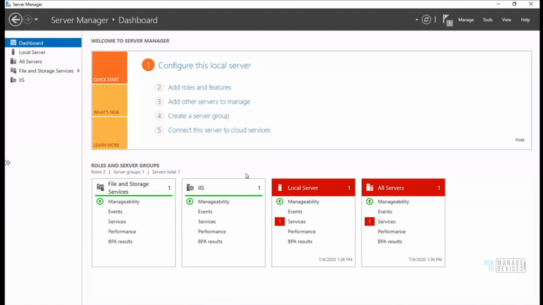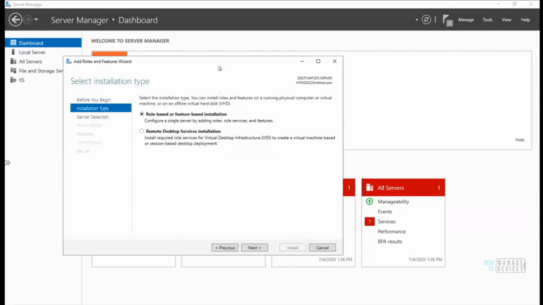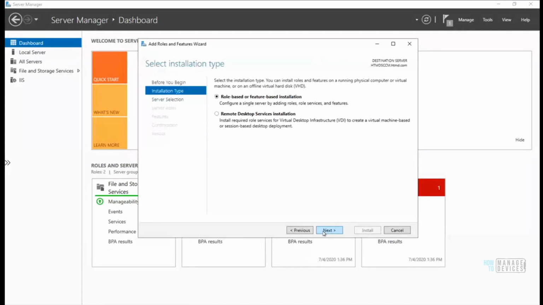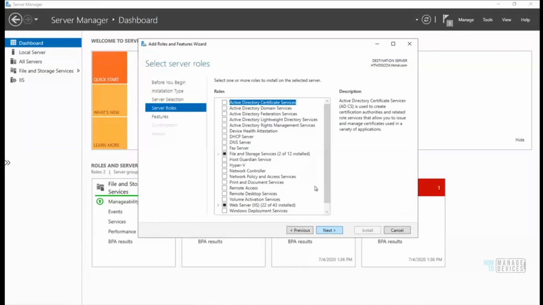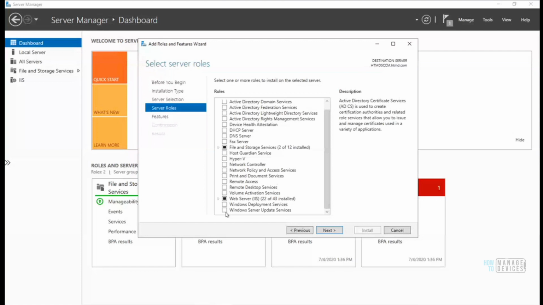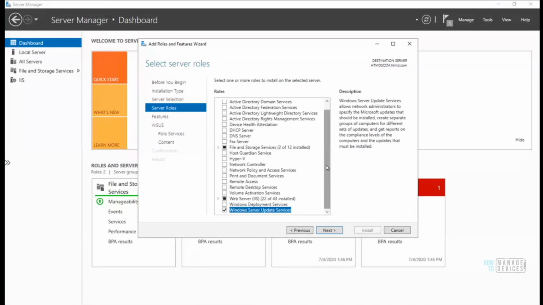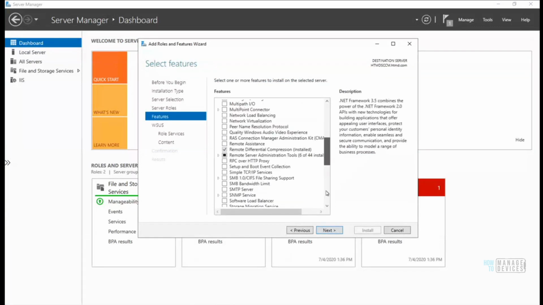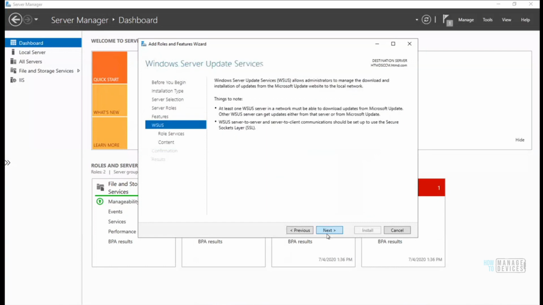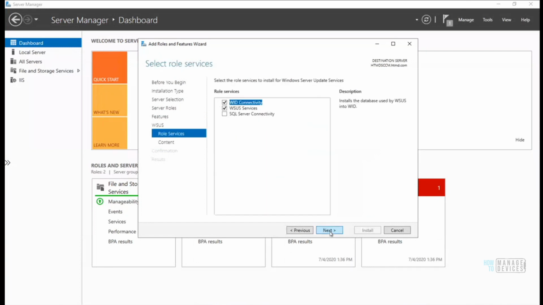Okay, and now let's go to roles and add, and next, click next, and same server. Now again go to WSUS over here, right? This is WSUS, Windows Server Update Services. So I'm going to click OK, and I'm going to add all the dependent services. Click next, right? And I'm going to leave the features as they are. I don't want any.